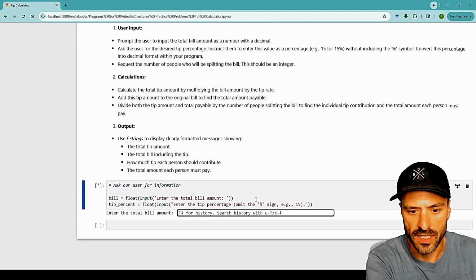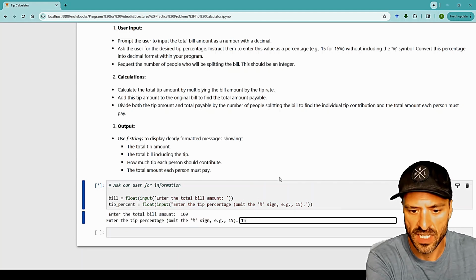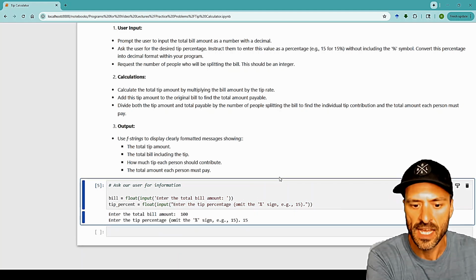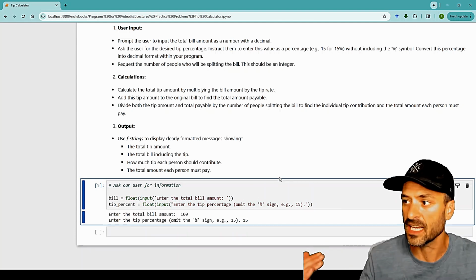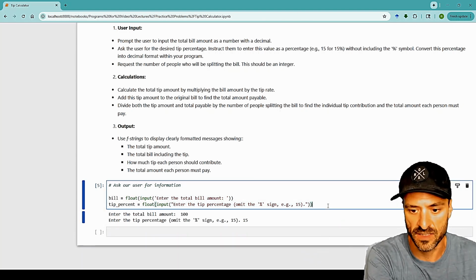All right, let's go ahead and give this a run. The total amount, $100. And the percentage, we will call it 15. And both of these pieces of data have been converted to float data and stored inside of their respective variables.